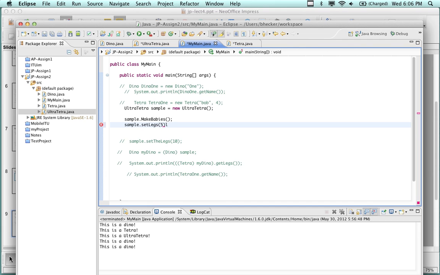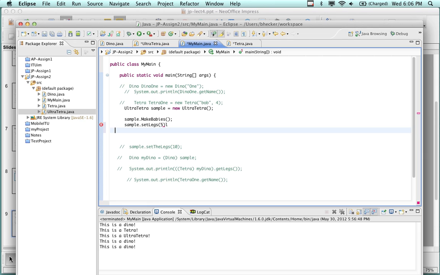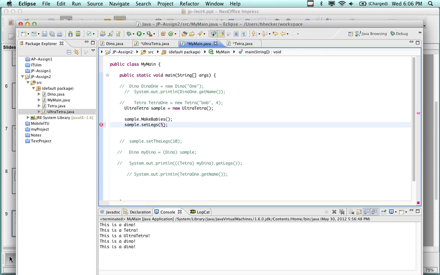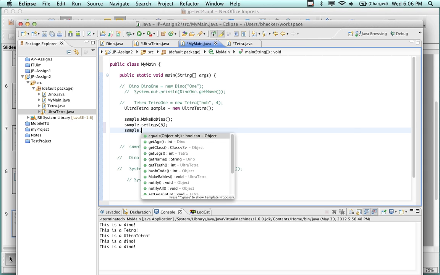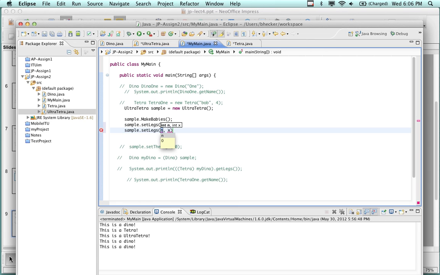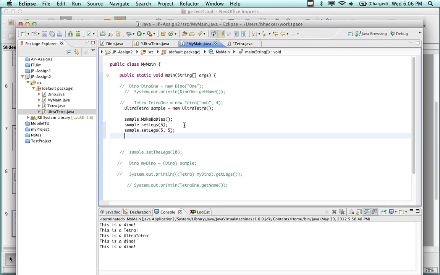Where I'm going to set, from a tetra point of view, I'm going to set only the front legs. Well, that doesn't make any sense, the number, but anyway, hopefully you get the point. Or set legs to 5 and 5. That's overloading. So I have 2 set legs, for those of you who can't see it from the back.